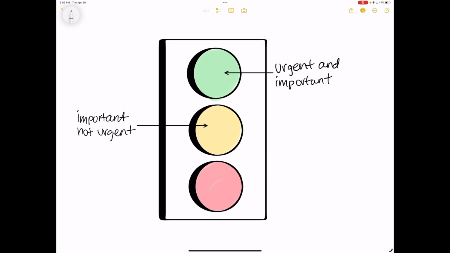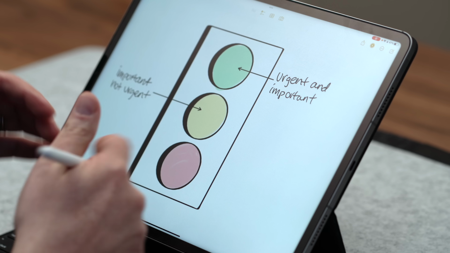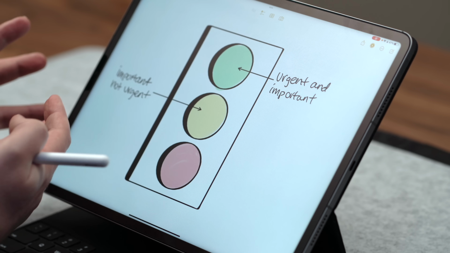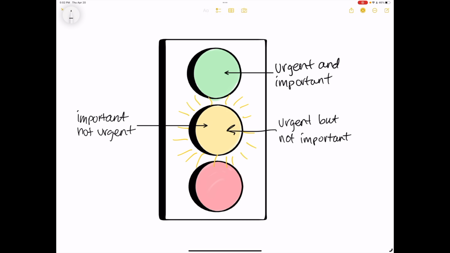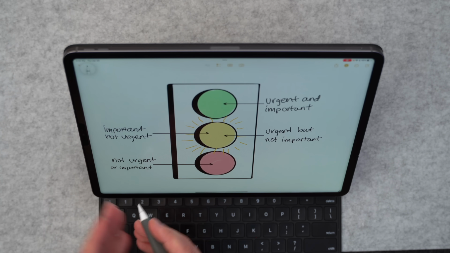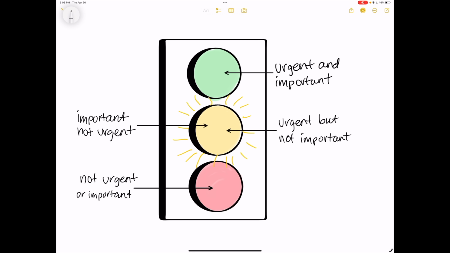And then a yellow light kind of represents the important but not urgent things. We wanna slow down, use some caution. And then your flashing yellow is kind of your urgent but not important. And then your red light, of course, is your not urgent or important. Just stop. You don't do those at all.